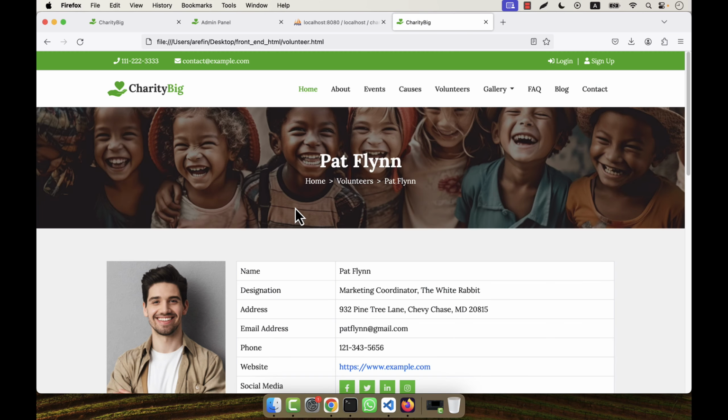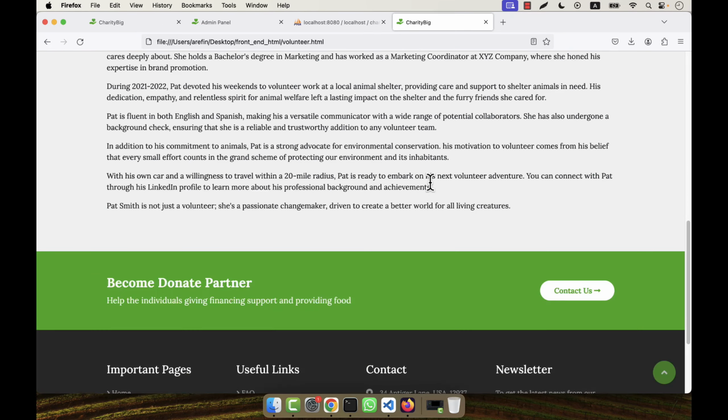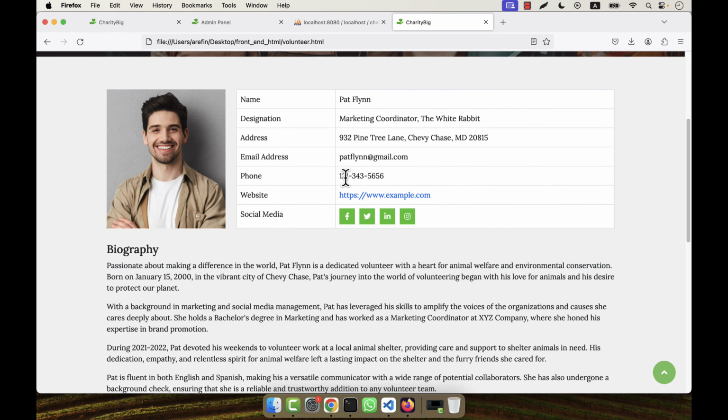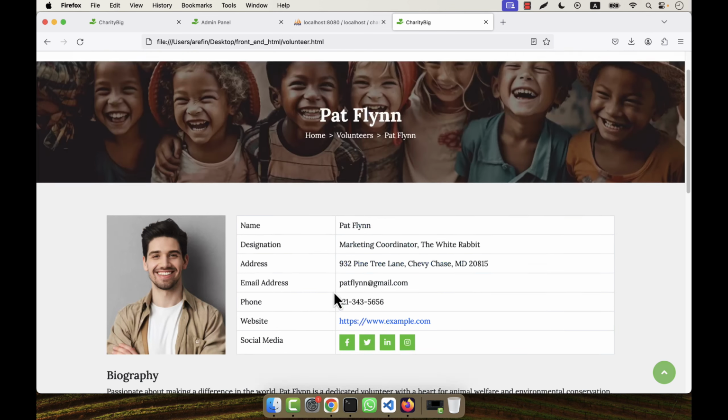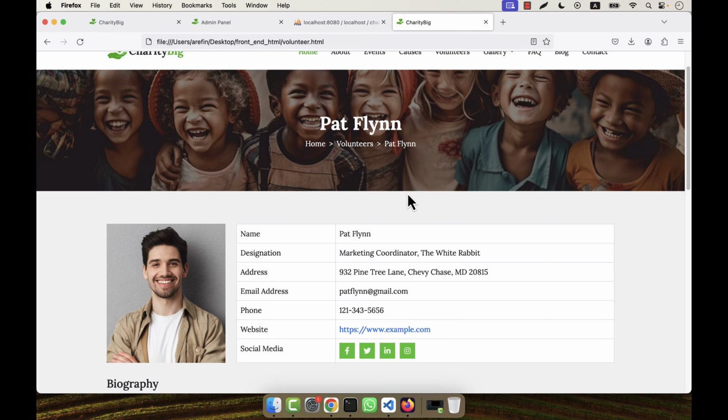If I click on any volunteer, then you will see that this is the volunteer detail. So there is a biography, and the social media are also here, but with that there is a phone, email address, etc. Basic information is given. Okay, so what I can do, I can now go to implement this section.